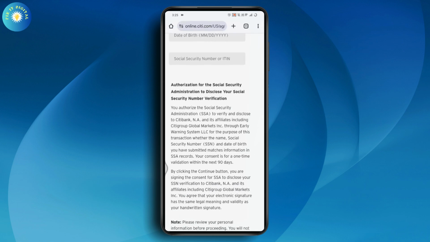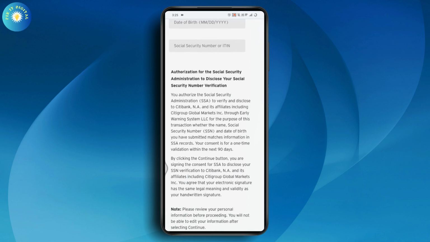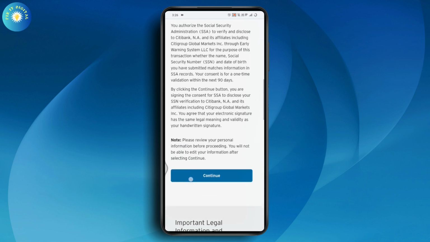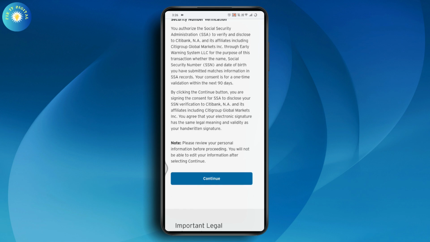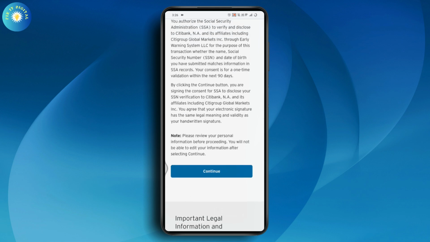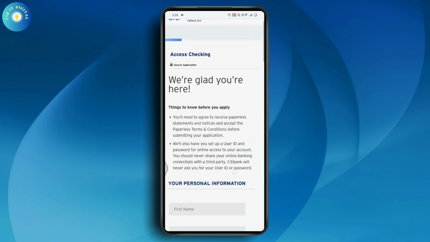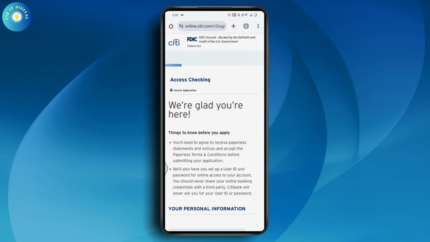Just simply answer the questions, and you need to create a security code. So just create your security code and again go with continue, which will be on the bottom of your screen. And after that, you will have to agree to the terms and conditions, and then you need to fund your account to open it. And after that, your bank account will be opened. It will be created, and then you can open up your online banking.